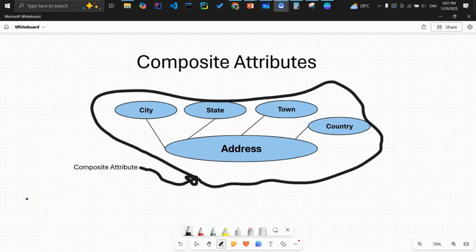The second one is composite attributes, right? An attribute composed of many other attributes is called a composite attribute. For example, the address attribute of the student entity type consists of street, city, state, town, country, likewise, right? In an ER diagram, the composite attribute is represented by an oval comprising ovals, right?